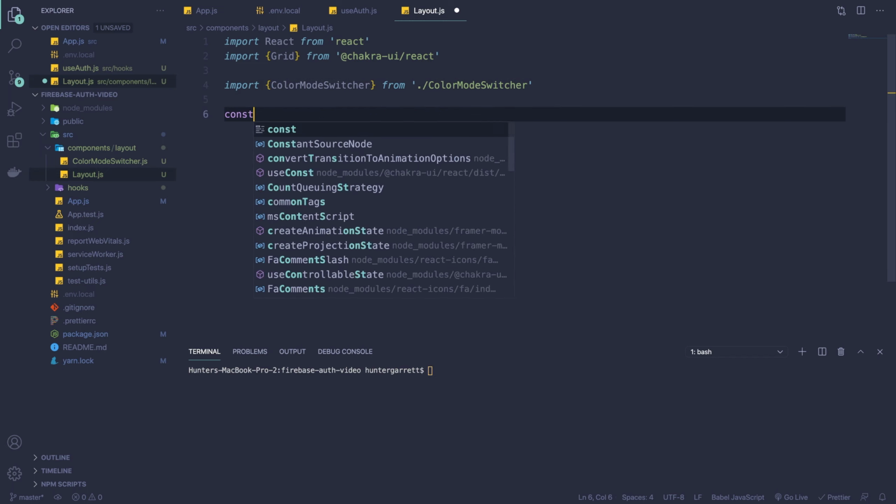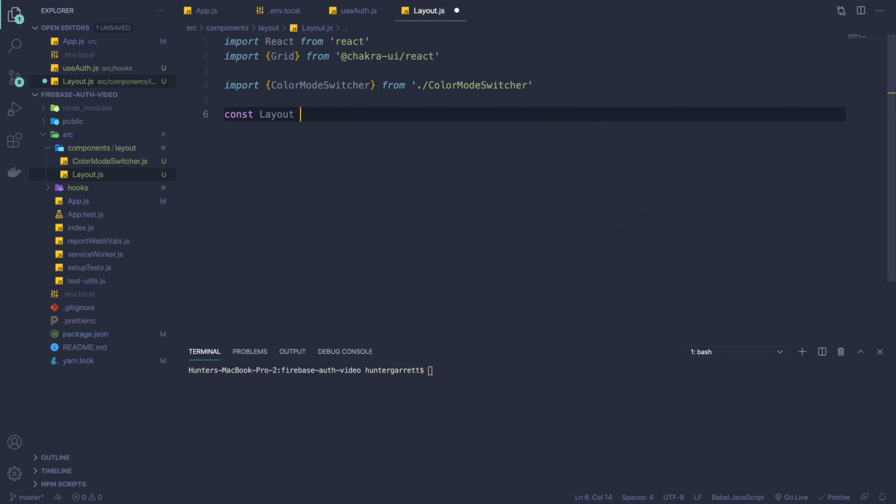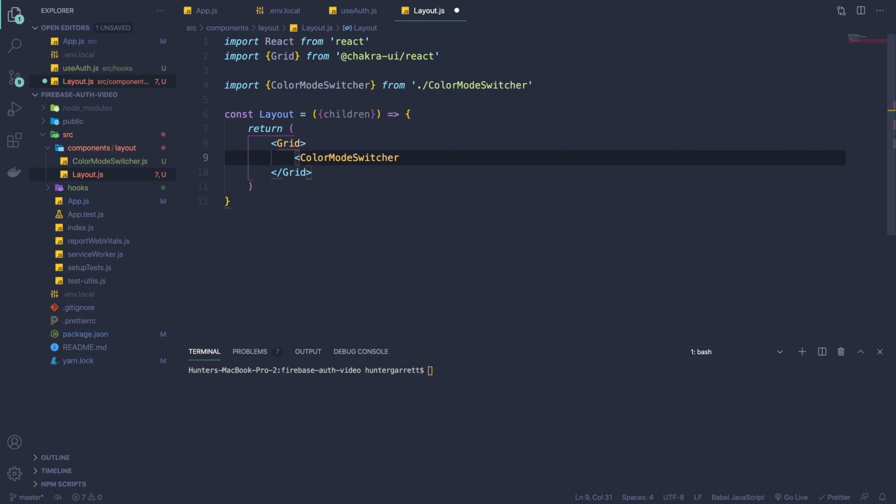Okay, so let's go ahead and create this component. Again, this is going to be passed in children. So anything we wrap this in is just going to be right here. And all this is going to do is return a grid. And we're going to pass in the color mode switcher. And we're also going to pass in some styles into this.